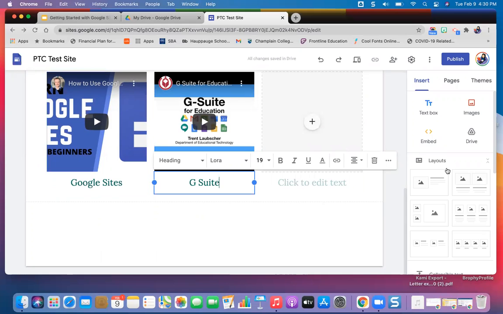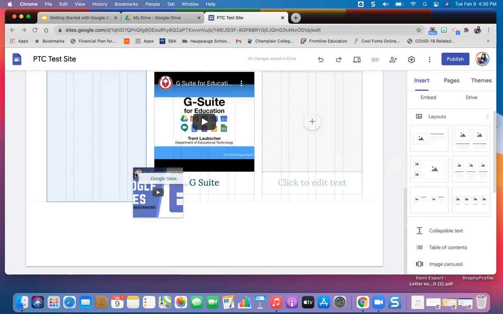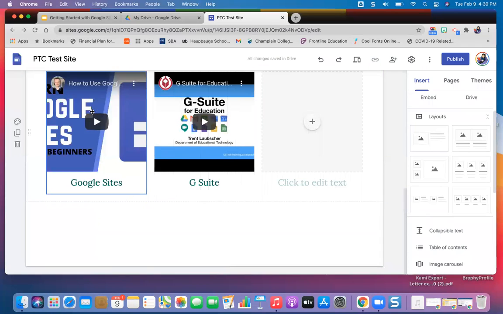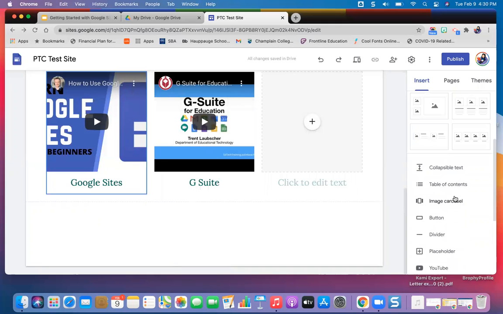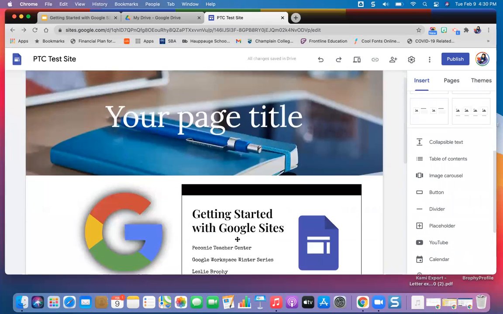Now that was the three going across. I still have the ability, if I don't want this, to drag it and move it out and move it somewhere else. Okay, let's see. So these are all different layouts. You do not have to use them, but you can. So let's talk about some things before I look at some of the other options here.